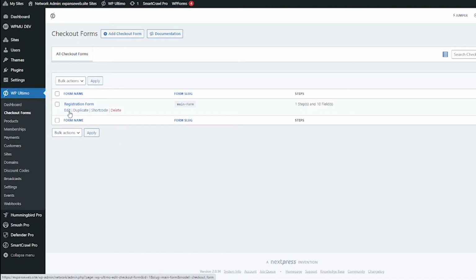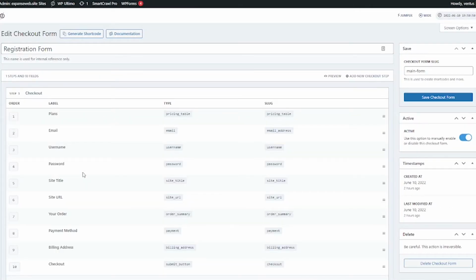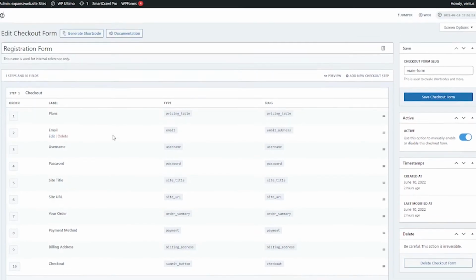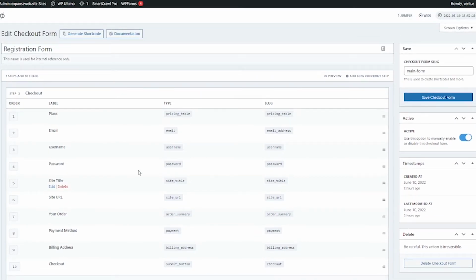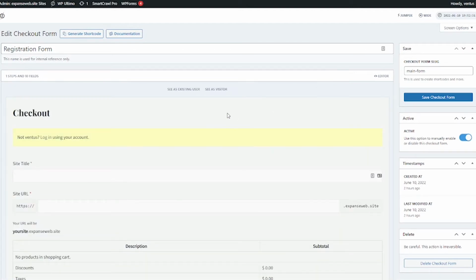Now this form that exists here is because when I installed WP Ultimo, I did install the default data, and that included this form. So if you hit edit to that form that was installed automatically, this is what you'll see. So this is all the different fields that are on the form, but it's not as easy to see how it's going to look and feel. So if you click this preview button right here, it will generate a preview of the checkout form.